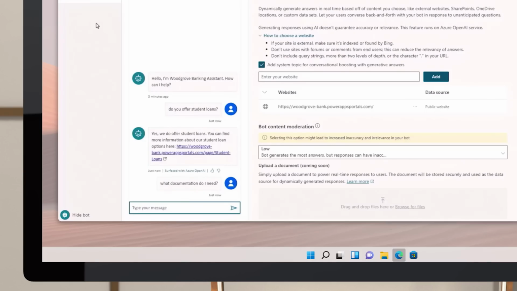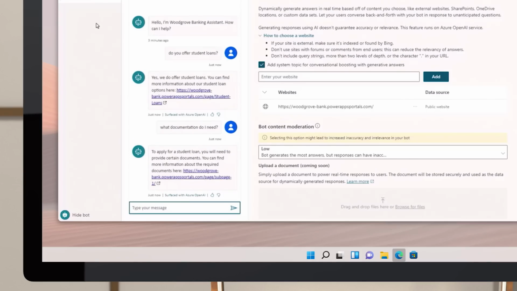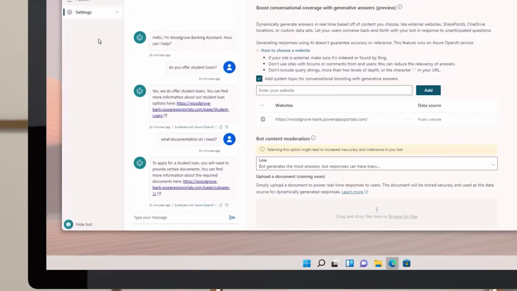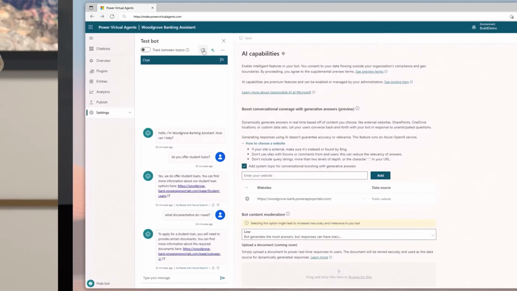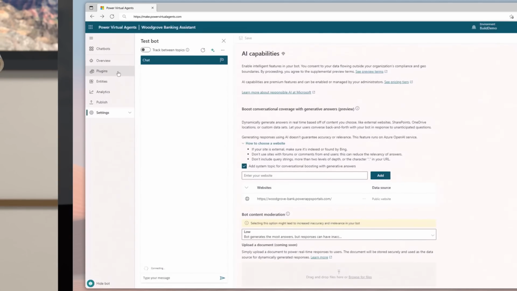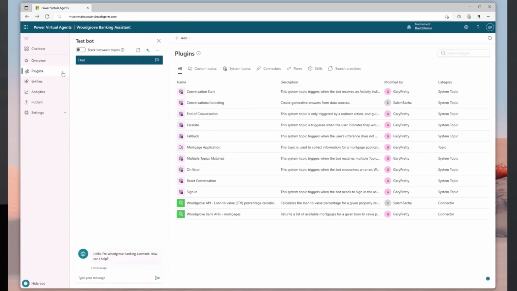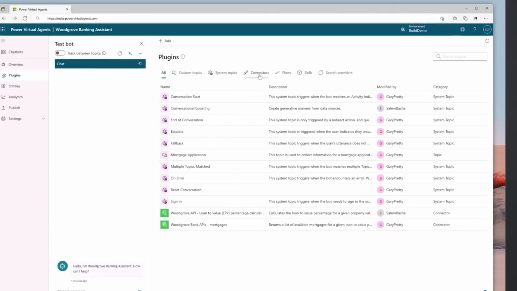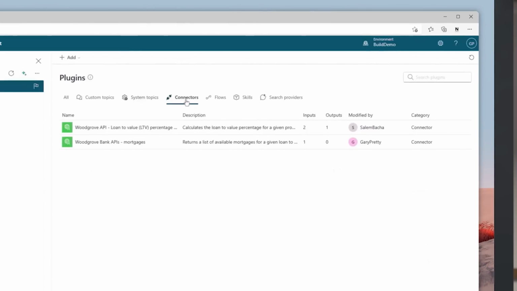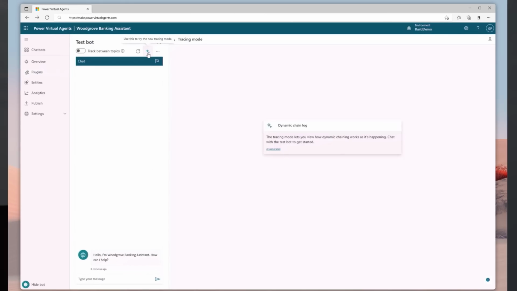But with this new release, the new GPT-powered runtime allows bots to take action for your users too, with no manual topic authoring required. Bots now have a library of plugins, which can include Power Platform pre-built connectors, your enterprise APIs wrapped as custom connectors, and Power Automate flows, which can then be chained together like Lego blocks to respond to a user's request. In this example, a bot has no custom topics added.